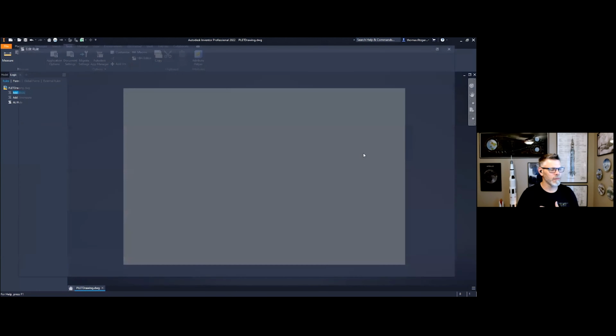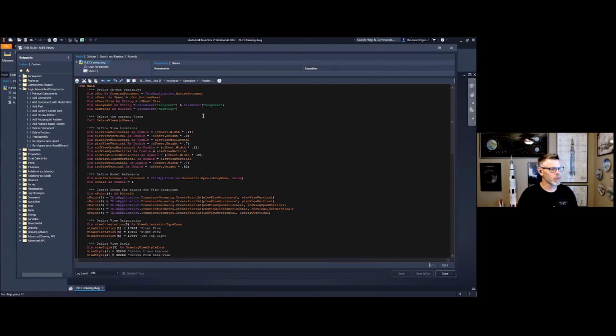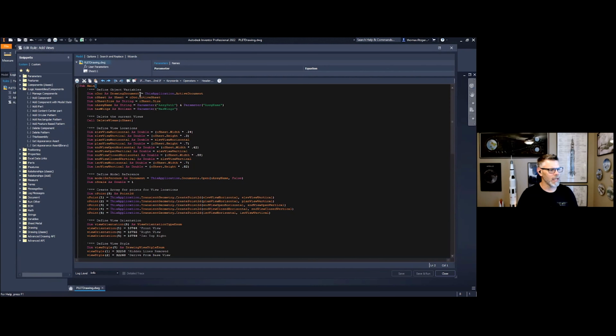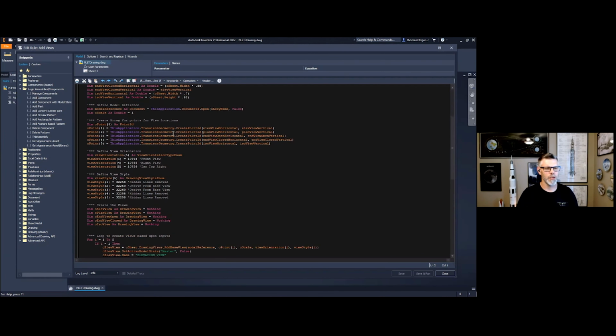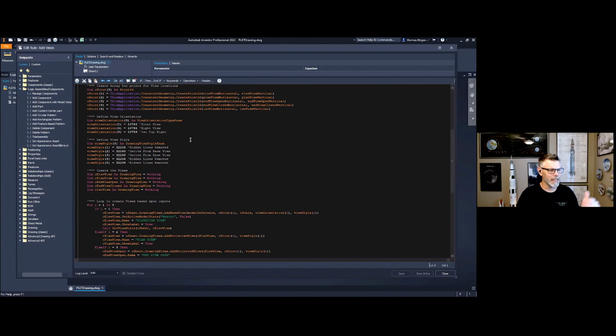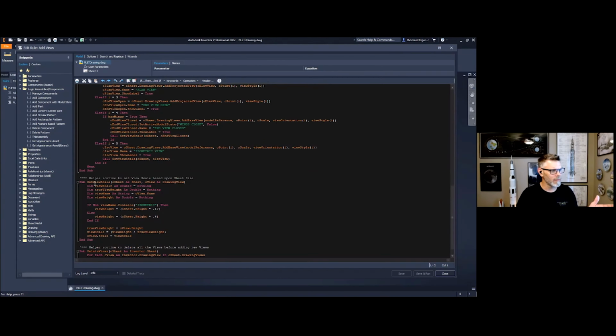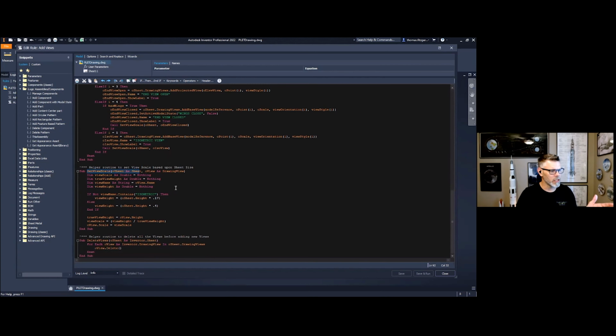If I go to add views, I have some routines here. So once again, I have my main routine. This is where I'm collecting all my information and organizing it in such a way that I can then pass it to a lower level routine that is going to do something.